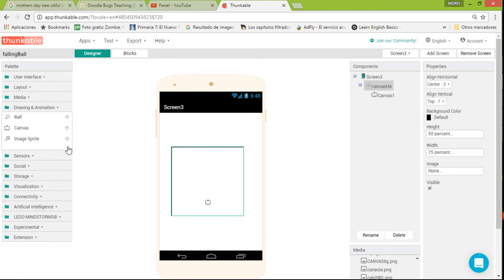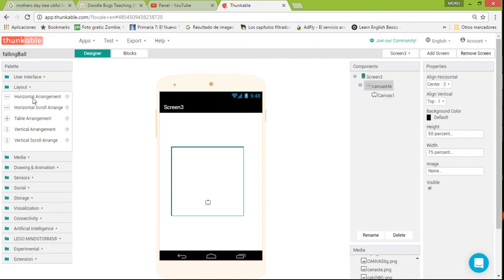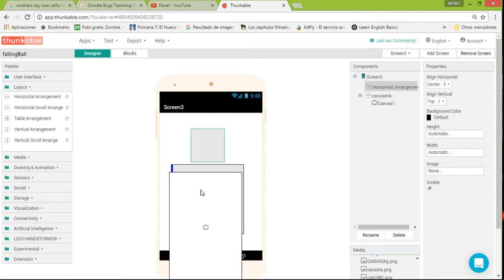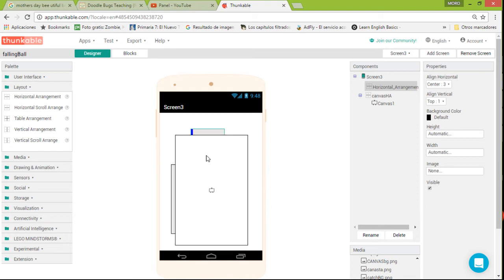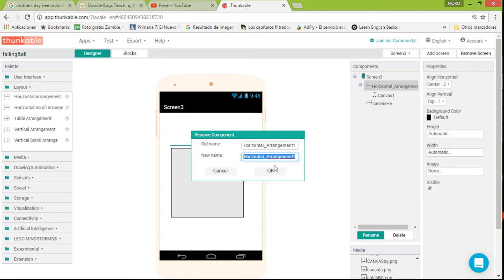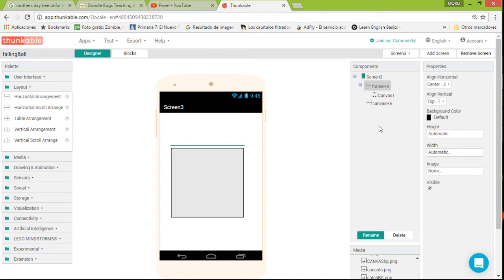We have the canvas, and then we need another layout, another horizontal arrangement. We are going to insert the canvas horizontal arrangement inside this one. We're going to call it frame horizontal arrangement. We're going to create a frame. Okay, so basically that is the idea.